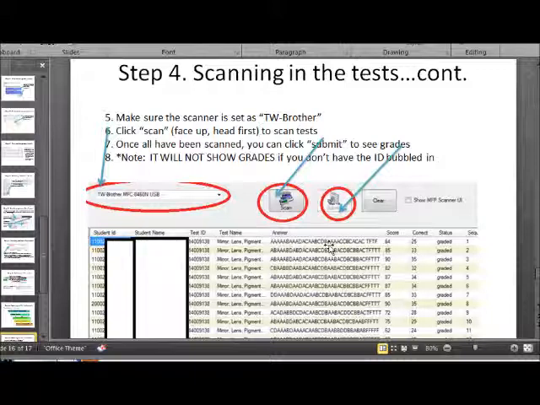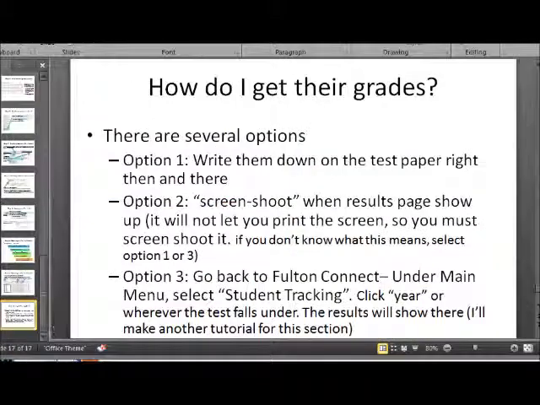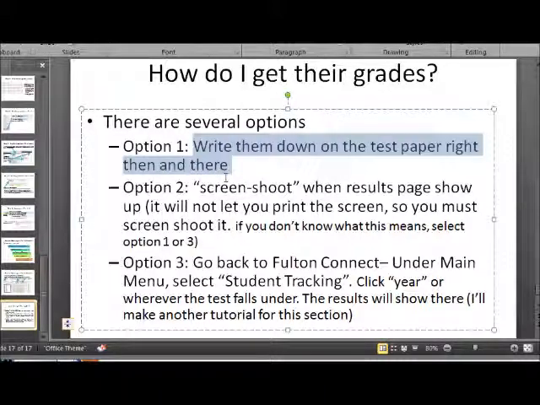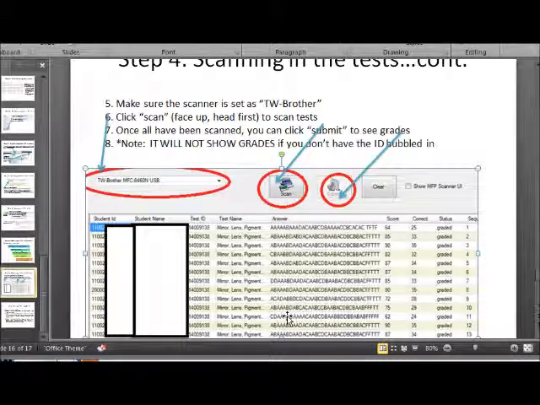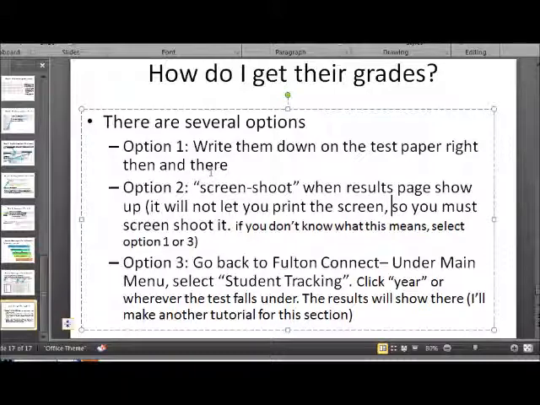So after the students receive their grade, there are a few ways that you can record their grades. One is to just write them down right there as it comes through. Or you can screenshot them as it comes through, because when you see this page, it will not let you print this page. So you might have to screenshot it like I did here. And if you don't know what that means, select option 1 or 3, which is to go back to Fulton Connect when you get back to your desk. And under main menu, you're going to select student tracking, and then it will show the results there.